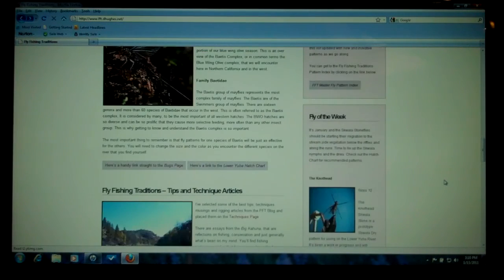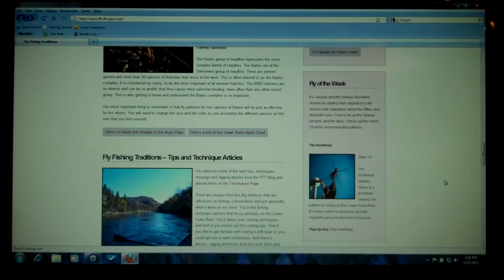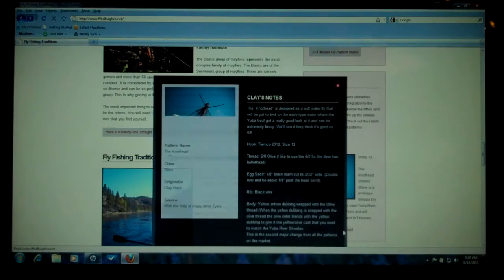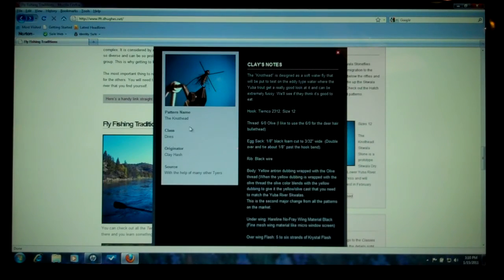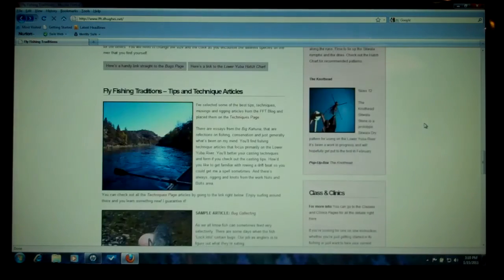As we keep going down, here's the fly of the week. I've chosen a Squala Dry, and if you go here it says pop-up box, the knothead. I click it, and here it'll come up the pattern name. In this case it's got tying instructions and some notes. So that's sort of how that's going to work throughout the site.